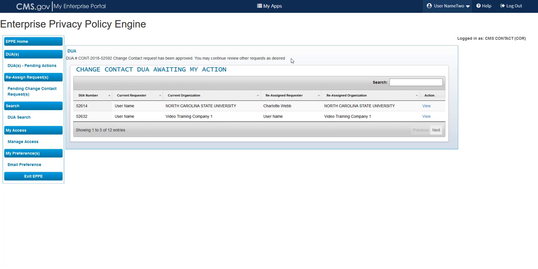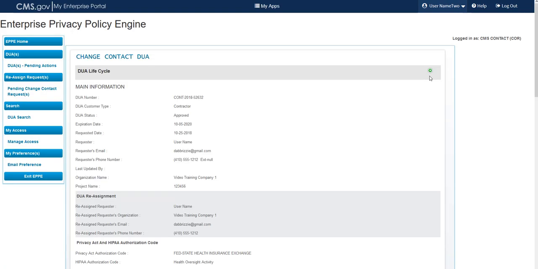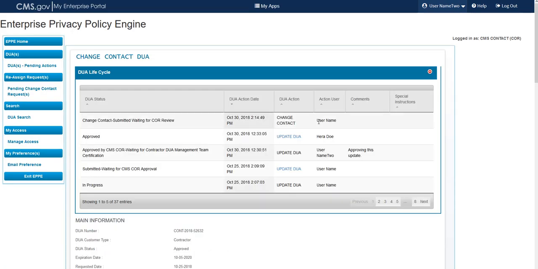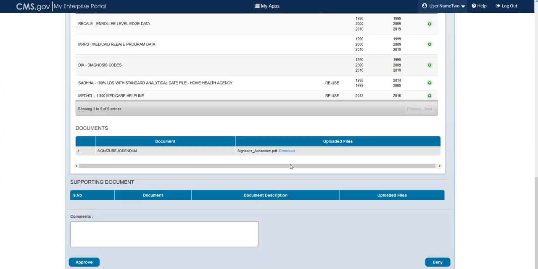A confirmation message is displayed. Additionally, an email will be sent to the requester letting them know the request was approved. Now select View on another DUA to begin the denial process. Enter any comments relevant to the denial. For example, if the signature addendum needs to be corrected.